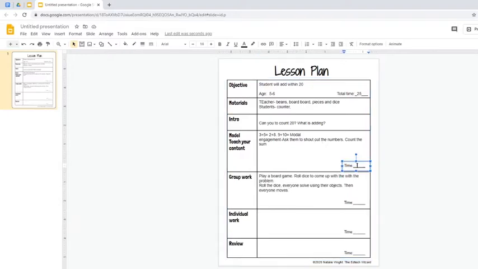Now this is going to be the majority of my lesson. So modeling, that's going to be about 5 minutes. Their game, that's going to be about 10 minutes. I want 10 minutes, everyone practicing adding together.